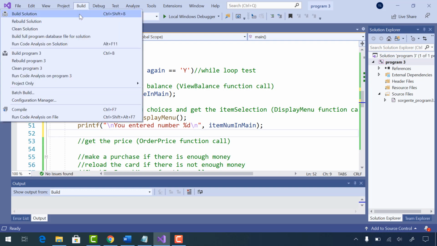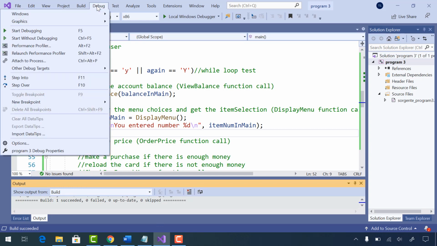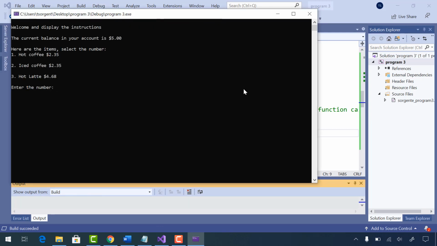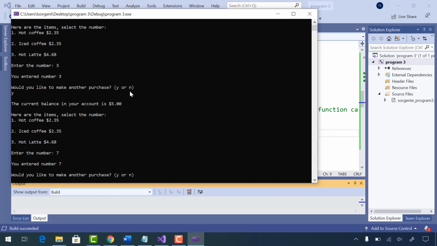All right, so let's try it. All right, so welcome. Here are the items. Select the number, and I enter the number 3. You entered number 3. Yes, here are the items. Select the number. I enter number 7. You entered 7. Okay, now how could I enter 7? Because it's just an integer. As long as I enter an integer, it doesn't matter. In the next step, I'm going to address that.